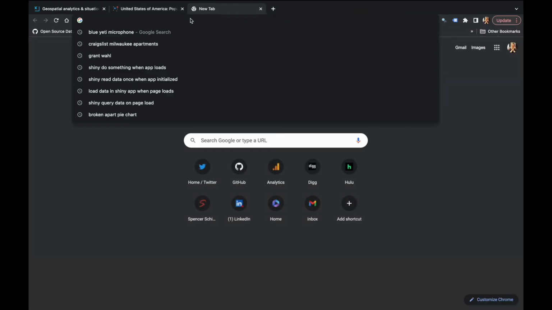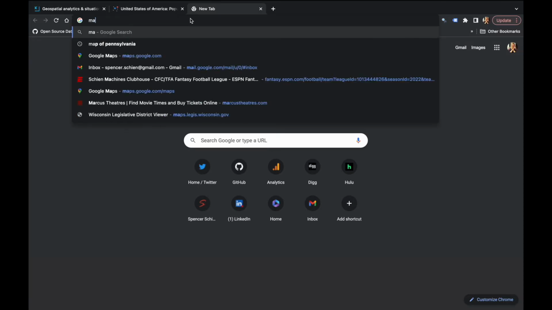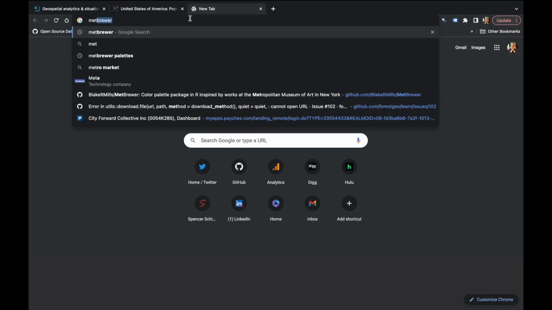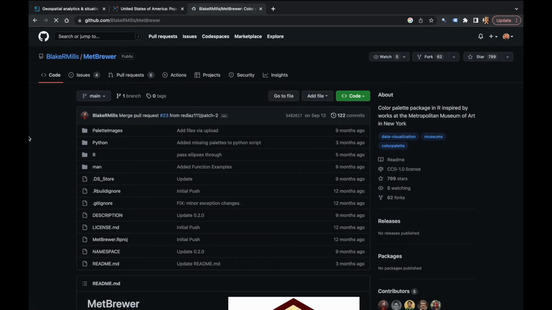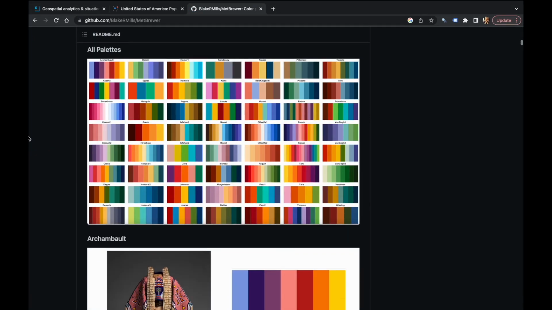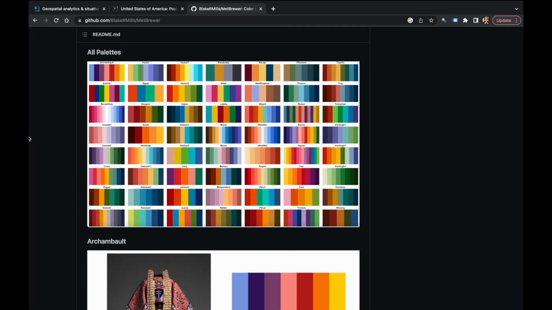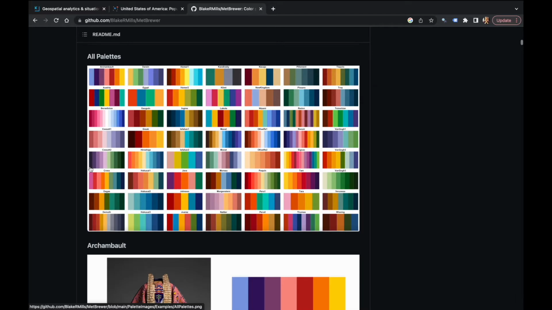One way that I recommend, one art package that has a lot of cool color palettes, is called Brewer by Blake R. Mills. And so if you want to follow me exactly in this, you can download the Brewer package, or you can find your own color palette you want to use. So I'm about to show you how we can do this.